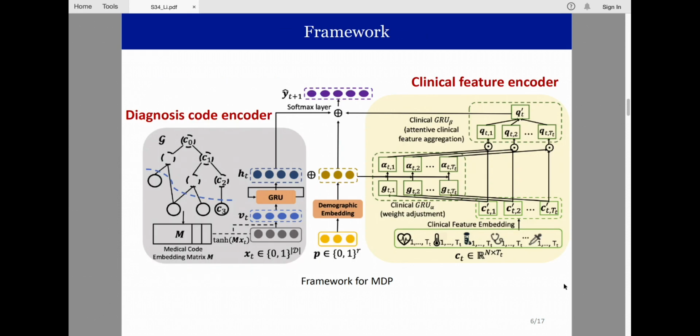Our model uses 3 kinds of information as input, including the diagnosis code information, demographics, and clinical features. Our framework mainly contains two parts: diagnosis code encoder and clinical feature encoder. Next, we describe the two parts separately and show how they can be optimized jointly.